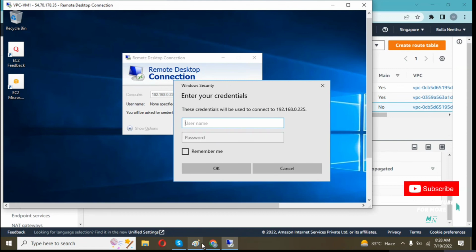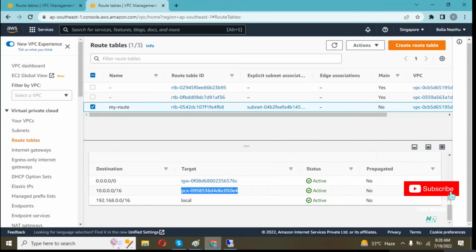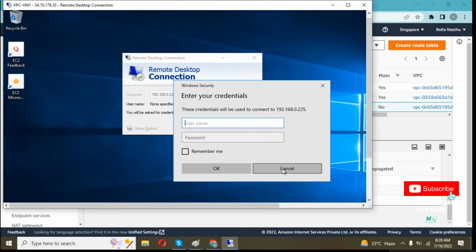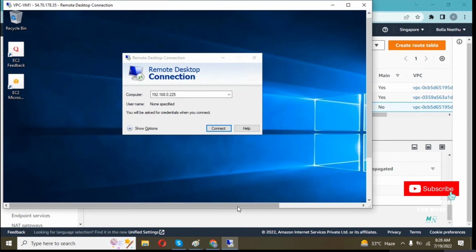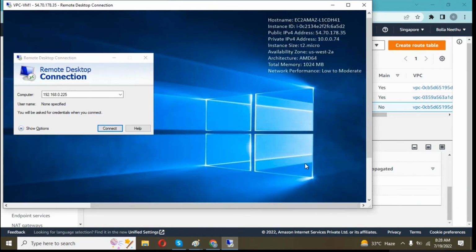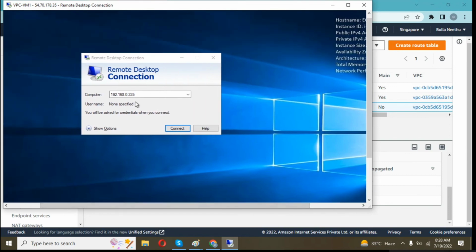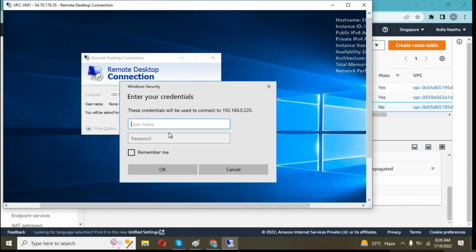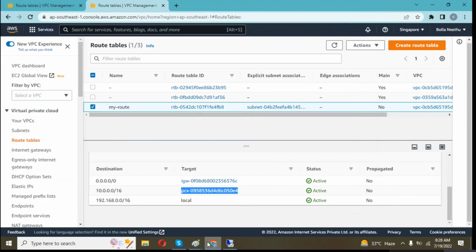How can we cross check? Let's cross check. You can see I am on server 1. The IP is 10.0.0.74, but I am trying to connect with server 2 through the private IP, not the public IP. I am using only the private IP. Click on the connect button. Here we have to give the administrator username and the password.